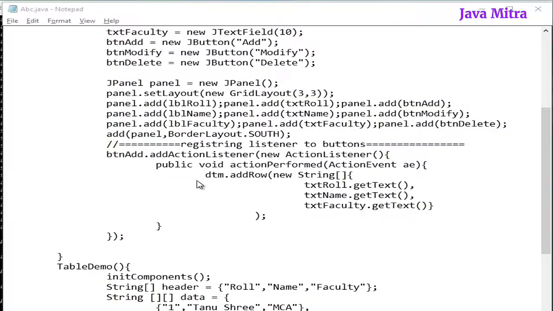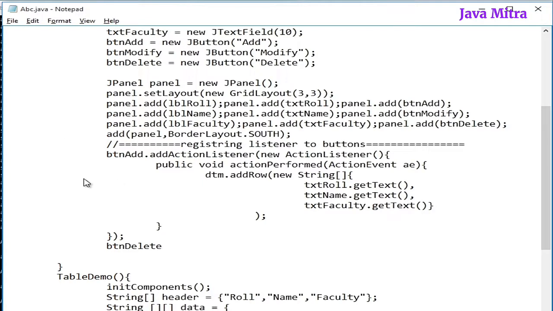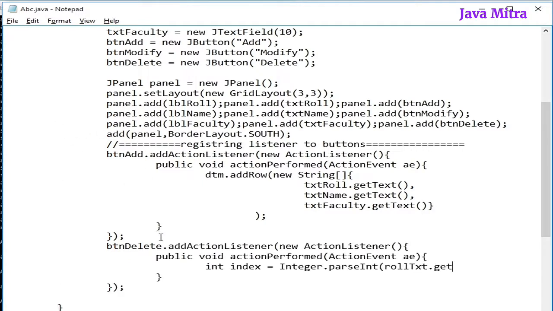Now let us try to delete a particular row from this table. Since index starts from 0, I have reduced the value of the text field by 1. Now we should know the number of rows.